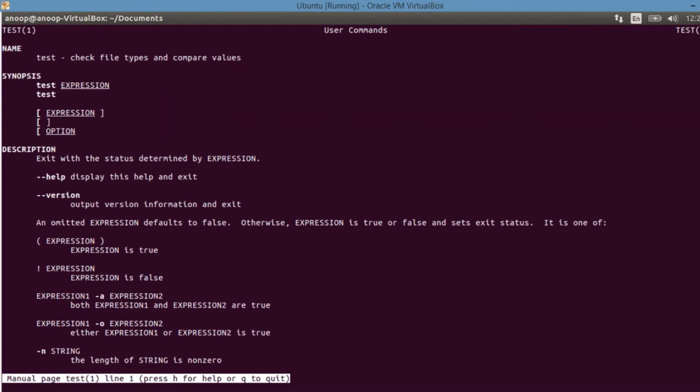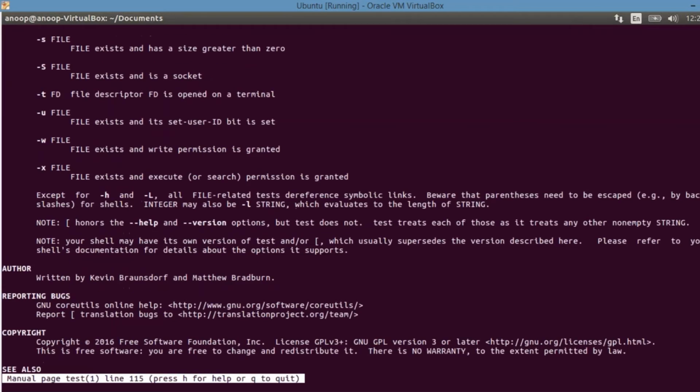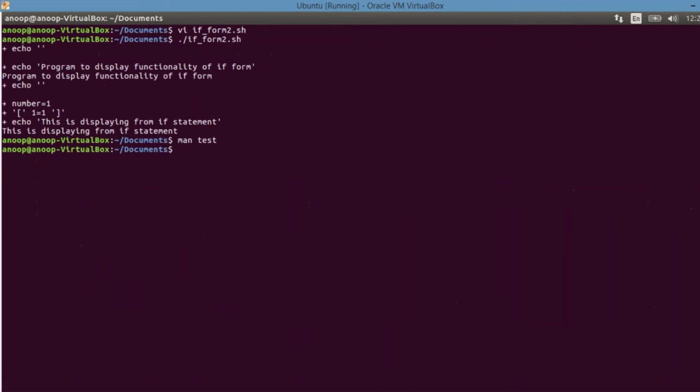In order to move forward, press space, and it will take you to the next page. It gives the complete operators, how we have to give them, and what parameters we need to pass in that particular command. I'm just coming out using the quit option. By using q you can come out of this. This is a very helpful command for developers and for any Unix user.